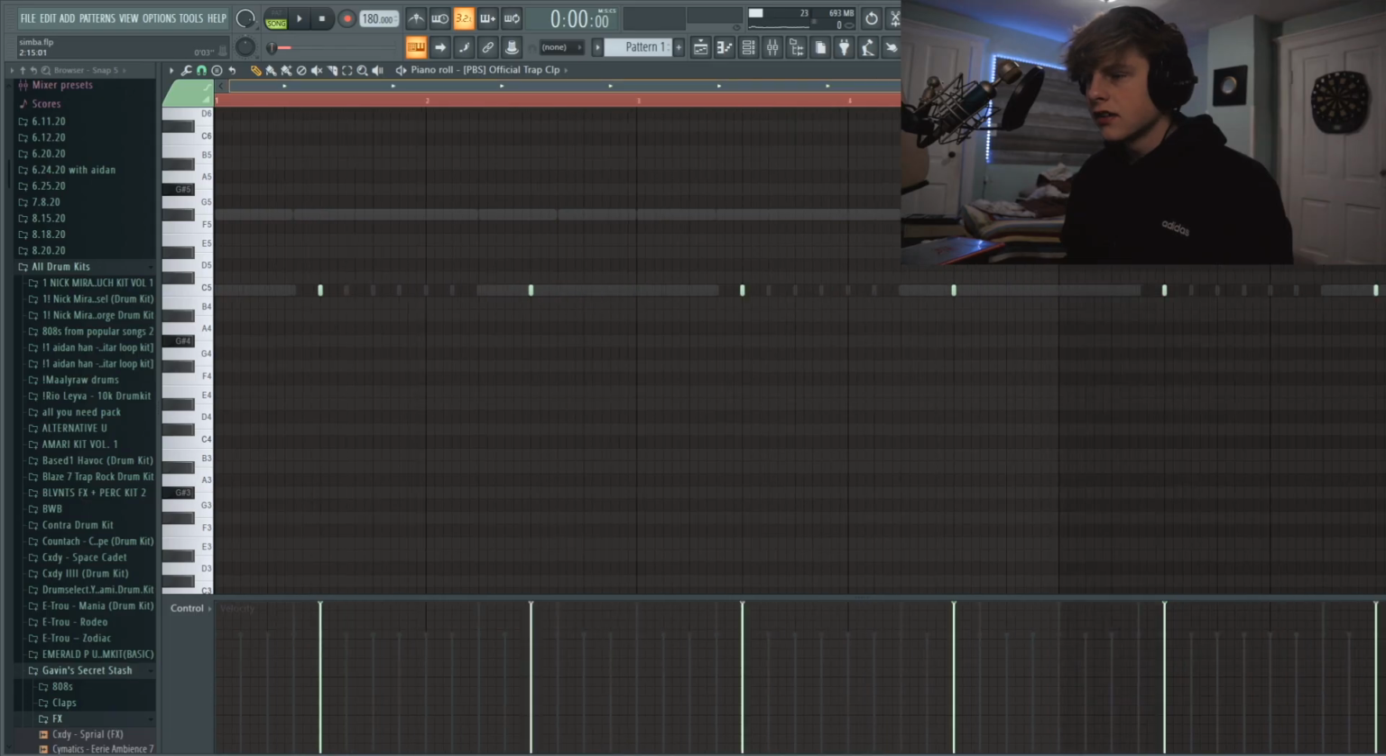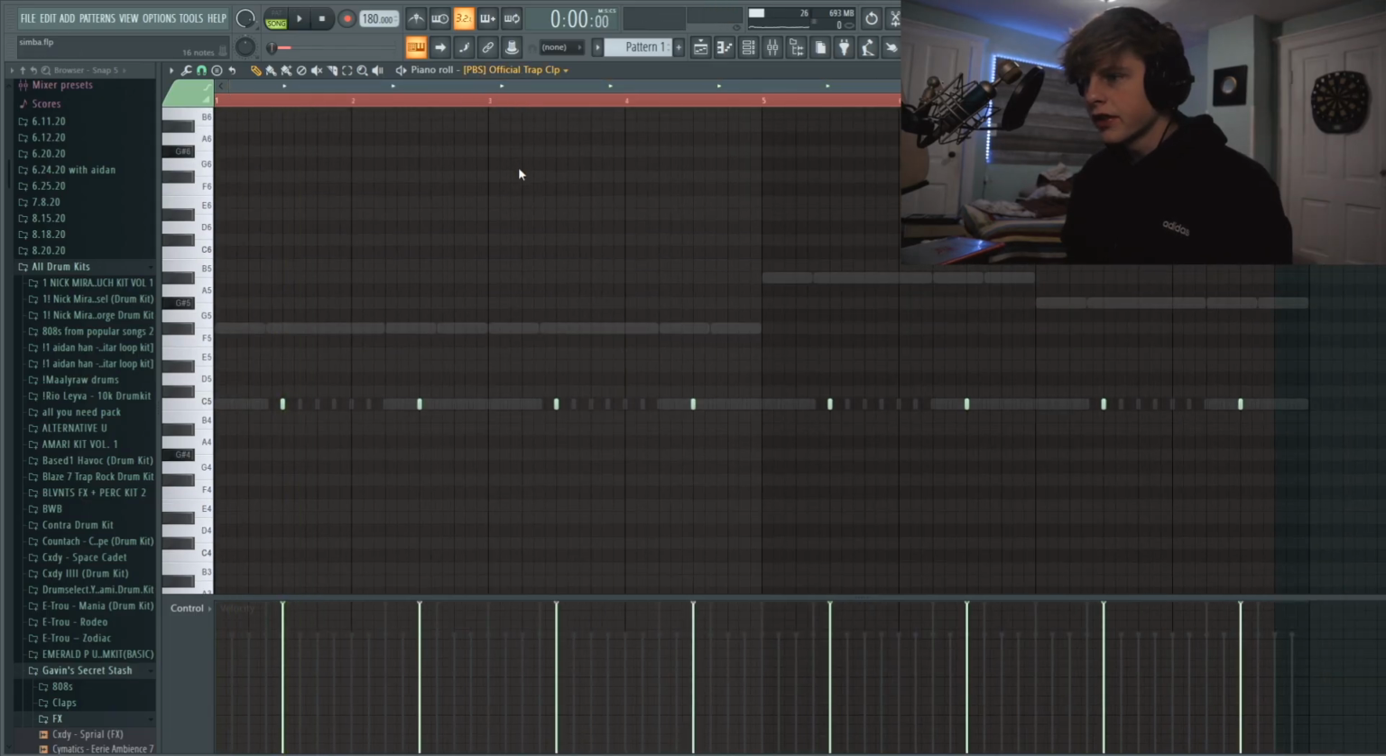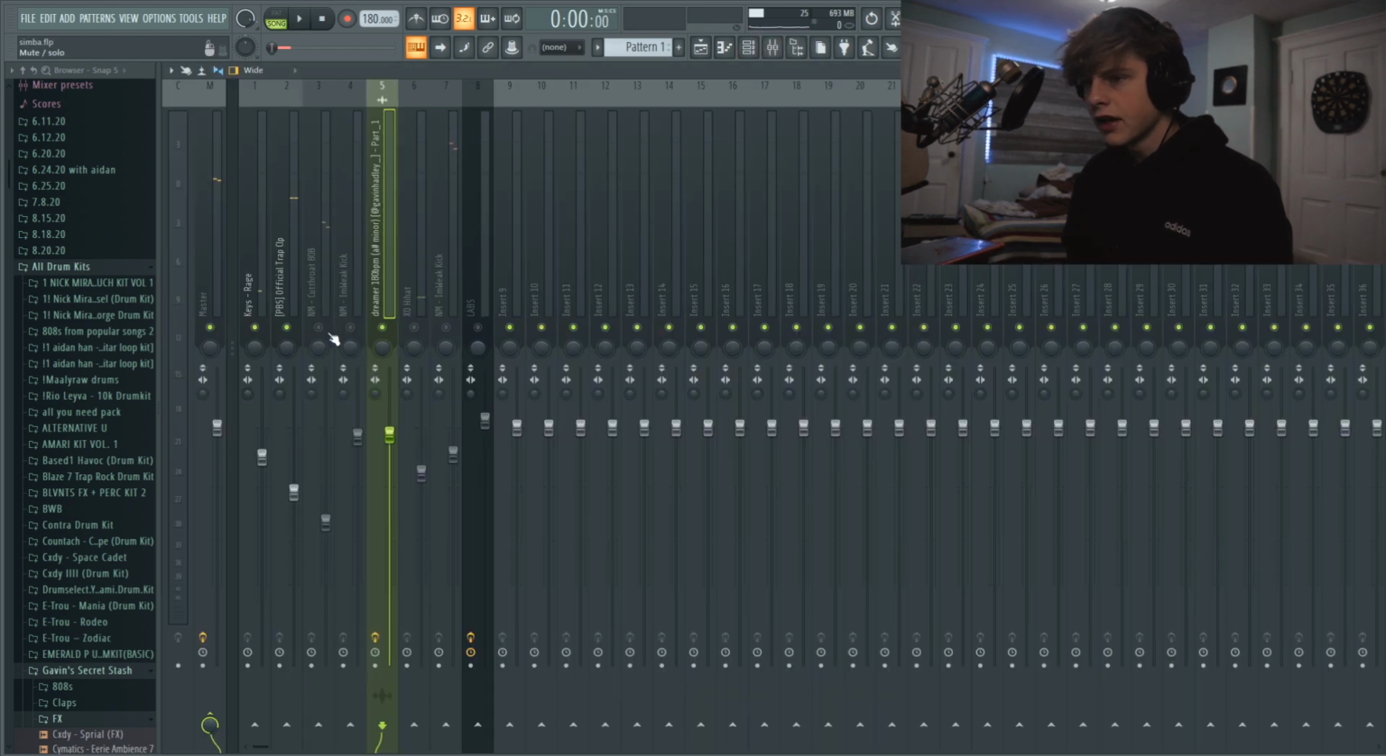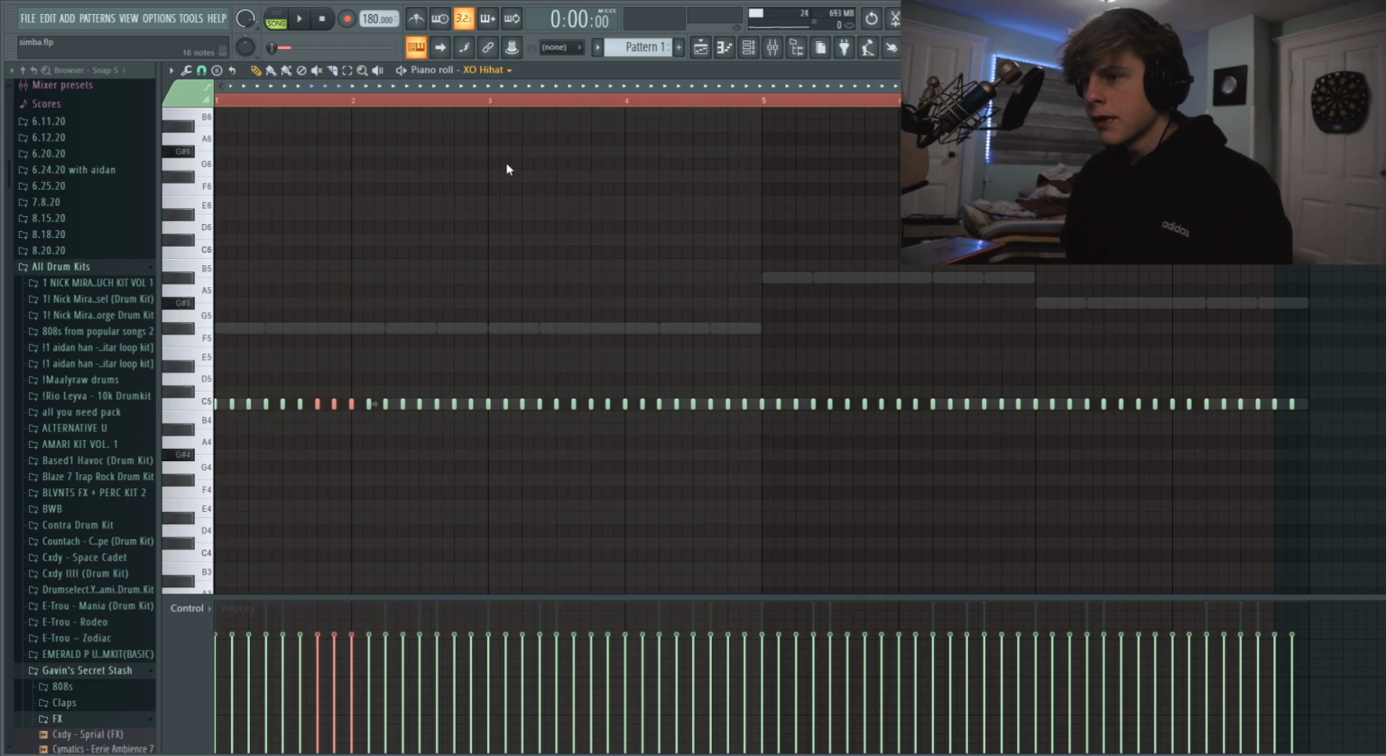So I just went in, I laid in a simple clap pattern here, just normal claps, hi-hats that are going to get decked out here in a second, and then an 808 pattern, super simple, just following the root notes that I showed for the bass when we were in the other FLP a second ago.